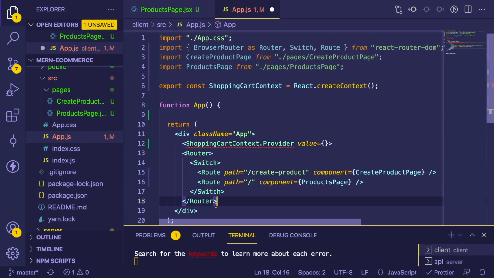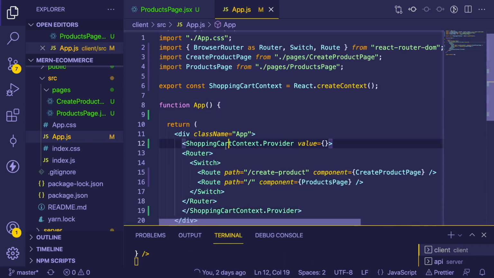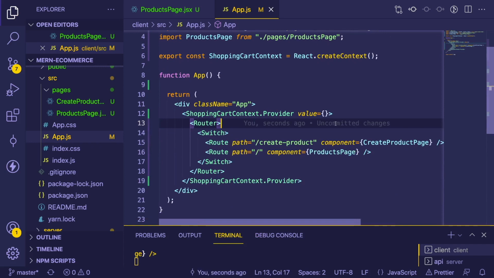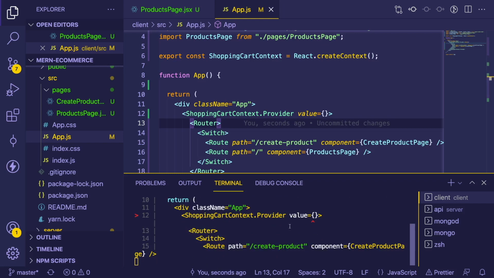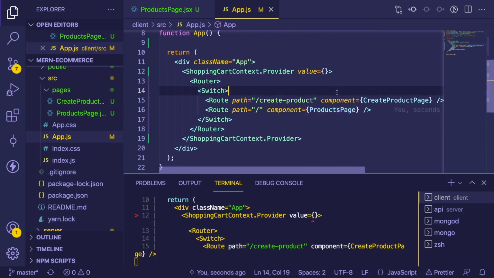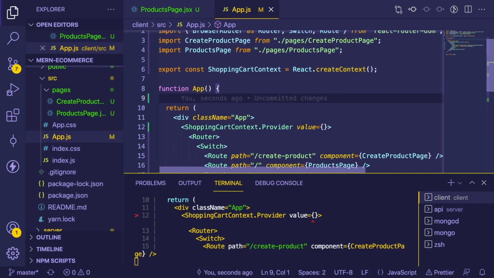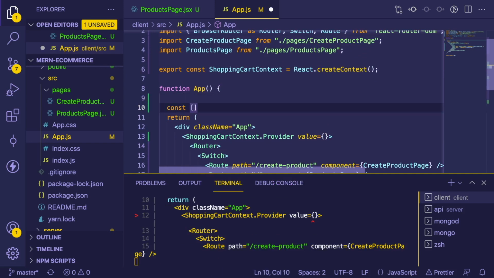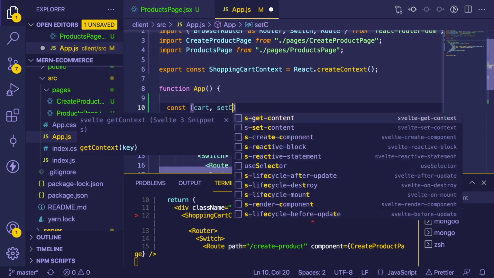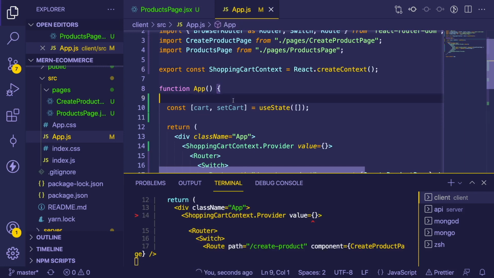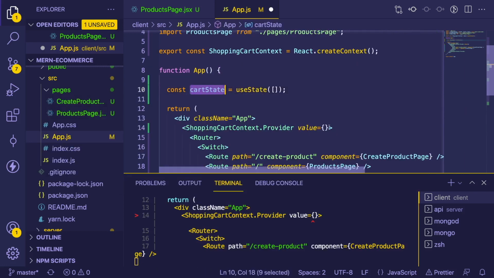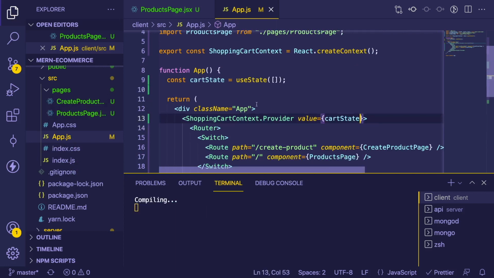So let me do this. Whatever you pass in the value is going to be accessible to the inner pages or components that you want it to be accessible for. What we typically do here is make a state variable called cart and setCart, and that could be a state variable that's just equal to an empty array. And then let me just say cartState instead. We're going to pass cartState here.